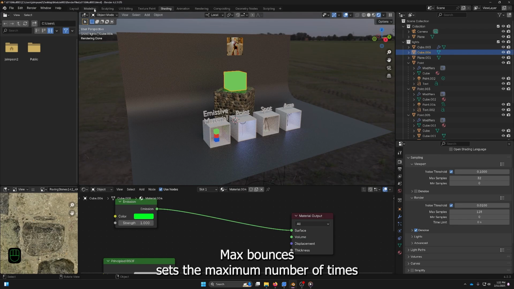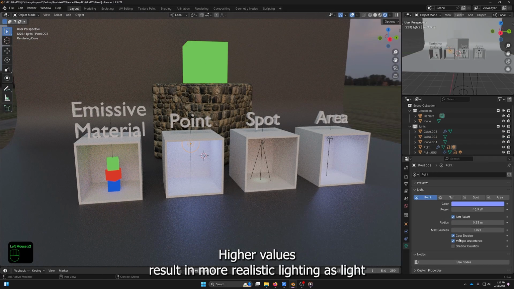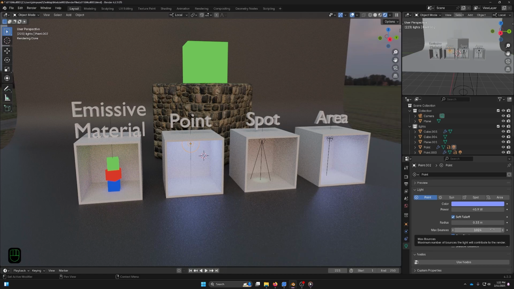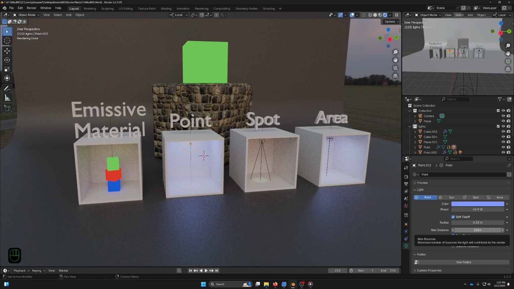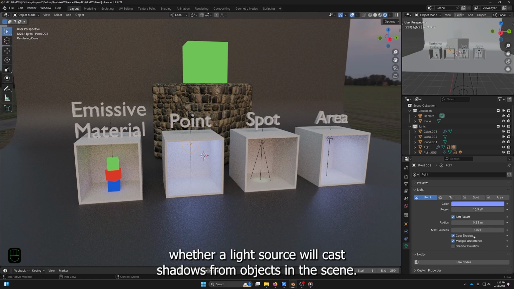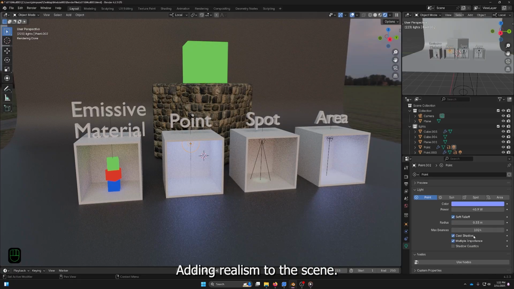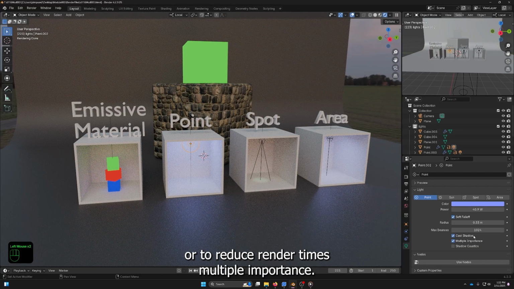Max bounces sets the maximum number of times light can bounce off surfaces in the scene. Higher values result in more realistic lighting, as light can interact with more surfaces, but this also increases render times. Lower values can speed up rendering but may result in less accurate lighting. Cast shadow. This option determines whether a light source will cast shadows from objects in the scene. When enabled, objects will block the light and create shadows, adding realism to the scene. Disabling this can be useful for artistic effects or to reduce render times.